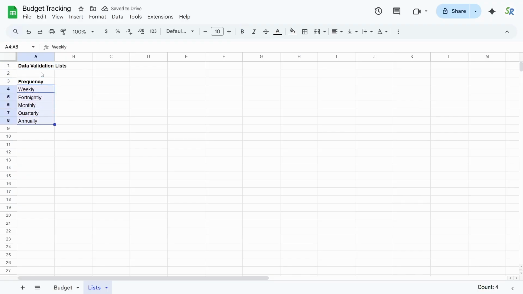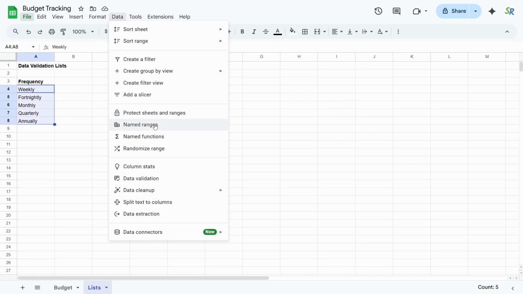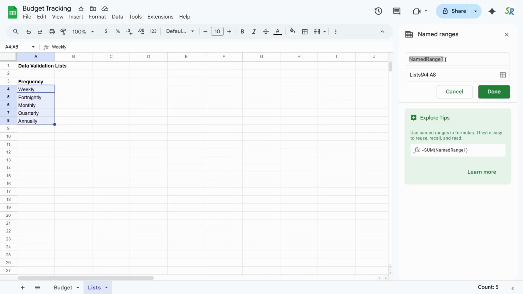Okay, I'm going to select all these. So select these cells, and then I'm going to go up into data and named ranges. What I'm going to call this is lists, so we know that's where it comes from, and frequency.